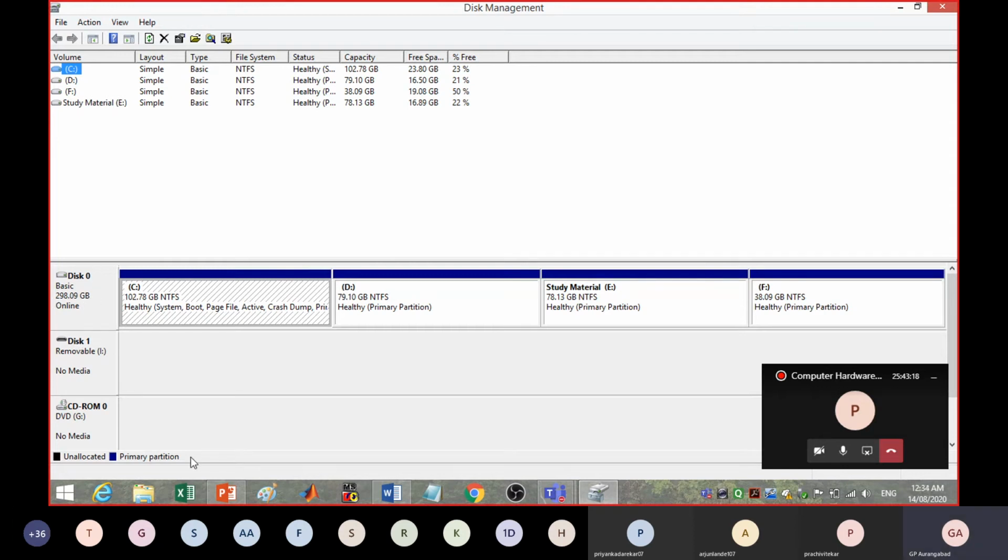Another drive is showing as a removable drive, because I have connected my drive. For this removable drive it says there is no media, but if I connect my mobile, it will show as an additional hard drive. Of course, the third drive is the CD-ROM drive.